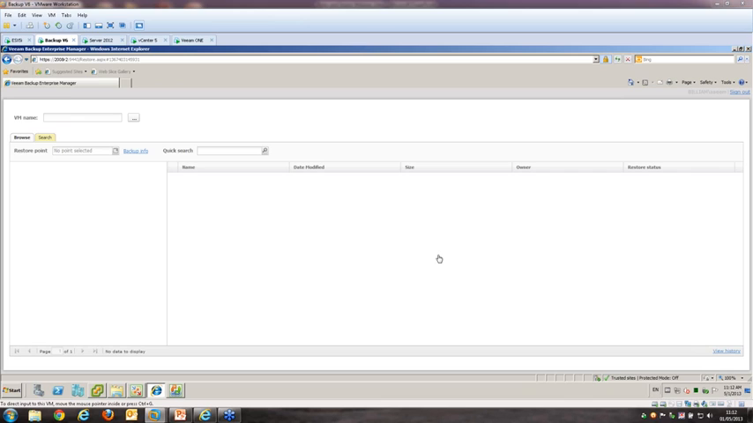Okay, so a couple of questions. Is that from backup? Yes, I'm instantly just browsing the last backup there. I could pick a restore point if I wanted to pick a specific backup, but that would by default go to the last one. And will file restore support RHEL?